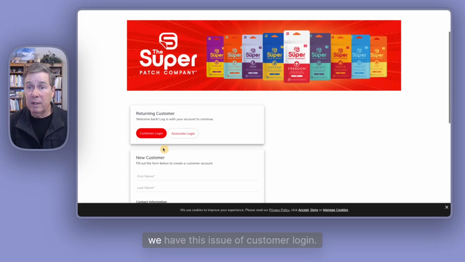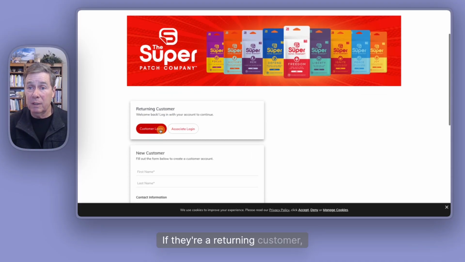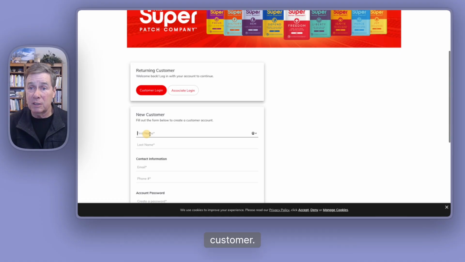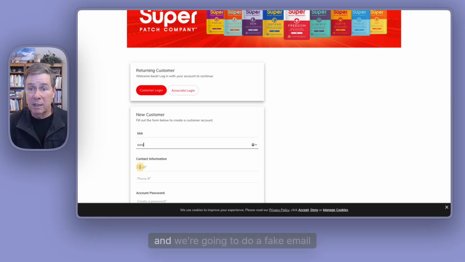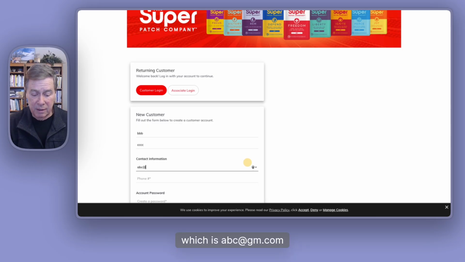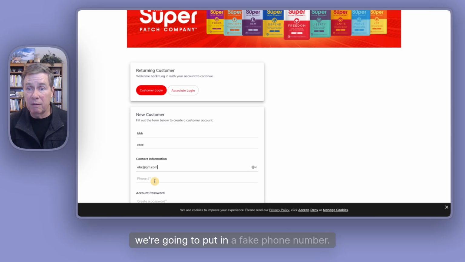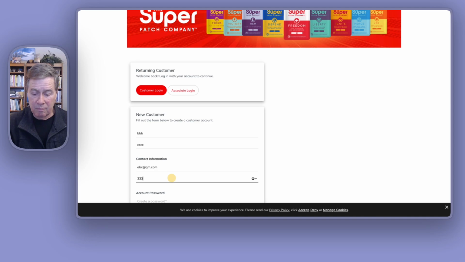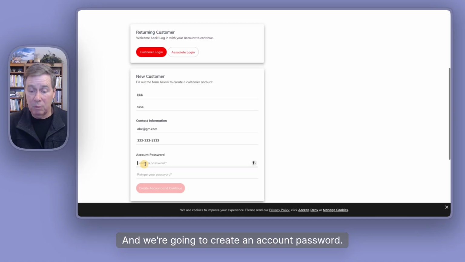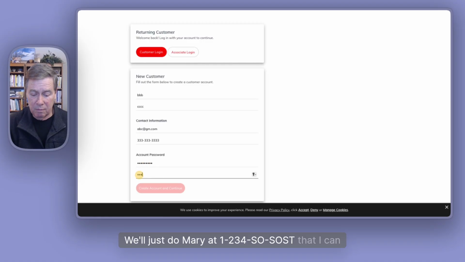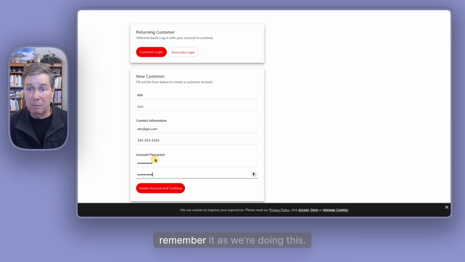And now we have this issue of customer login. If they're a returning customer, they log in; we are going to set up an account for a new customer. So I'm just going to do that for us right now. We're going to make up an account, and we're going to do BBB CCC, and a fake email, abc@gm.com. We're going to put in a fake phone number. Okay, and we're going to create an account password. We'll just do Mary@1234 so that I can remember it as we're doing this.